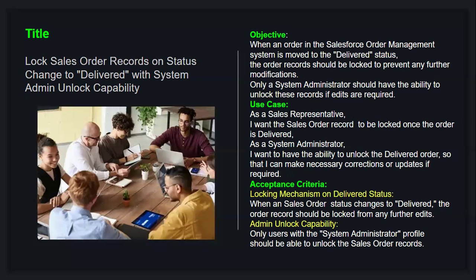If they want to make any modifications, any changes required, they can coordinate with the system administrator. They connect with the system administrator, and then the system administrator unlocks that record. Once the system administrator unlocks the record, the sales representative can modify the record. Okay, this is our use case. In this video, we will learn step by step how to implement this functionality in Salesforce flows. Let's get started.